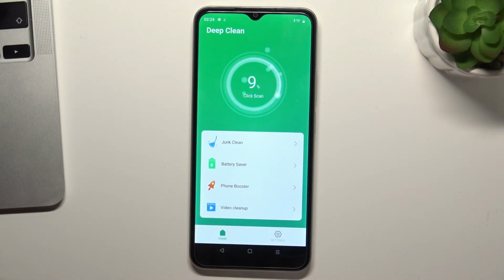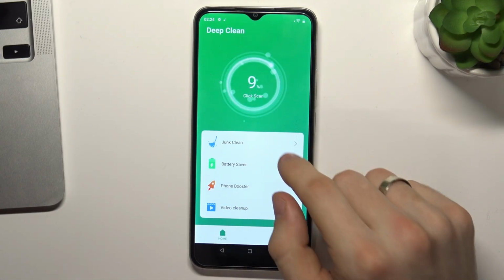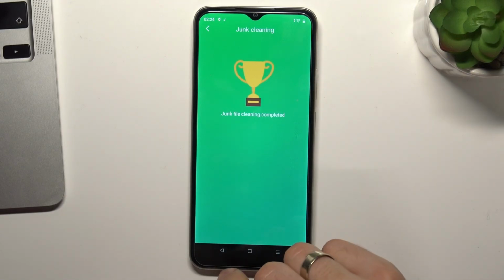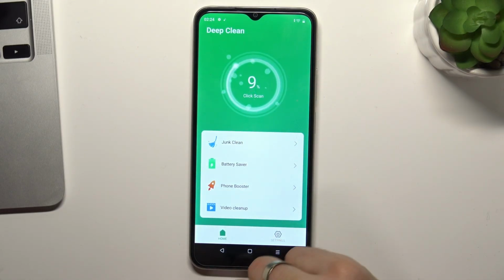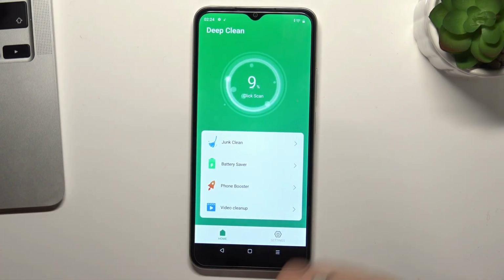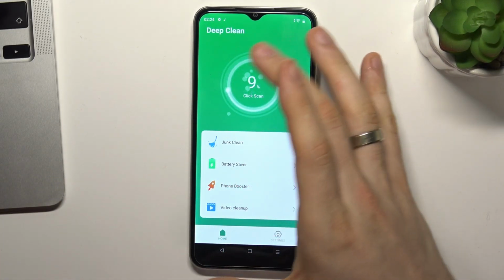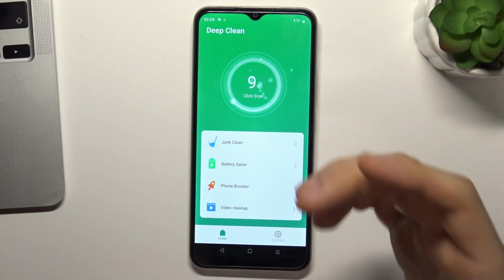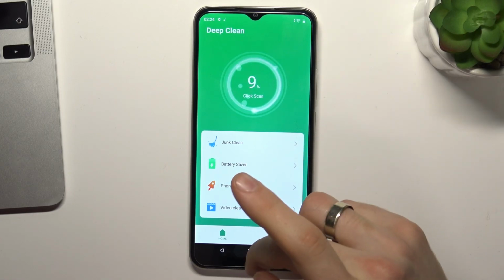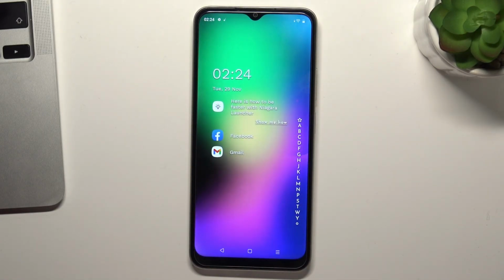Okay, great. As you can see, Deep Cleaner is searching for junk files. So click Junk Clean, and as you can see, junk file cleaning is complete. And of course, you can click scan to scan all your junk files. I have a clean system now because it's a new device, and of course I have no junk files now.